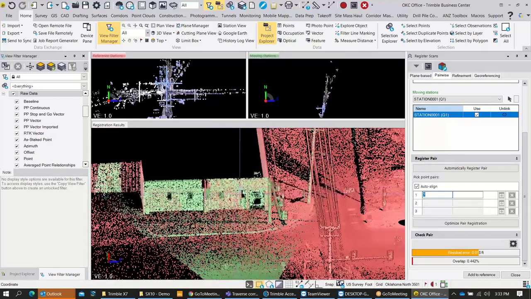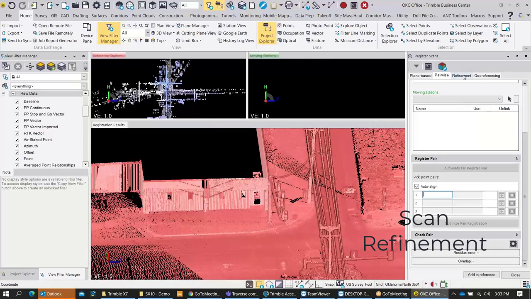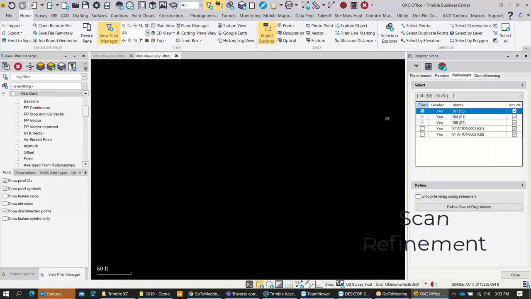Looks like the registration results show that I got a great fit on that. Just a quick look, so I'm going to go ahead and add that to reference. After you've completed the pairwise registration, you're going to want to do an overall refinement of your project.